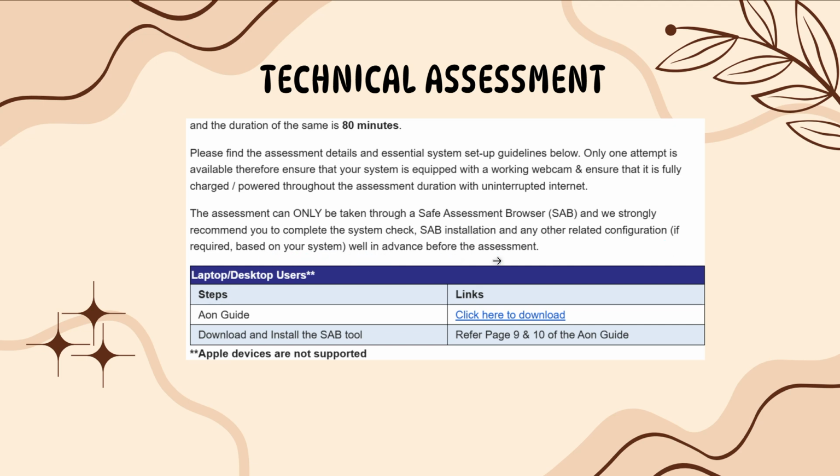If you get a mail from Cognizant in this way, click here and go through those guidelines. In those guidelines you will see how to install the Safe Assessment Browser. They give the direct links to download and install the SAB tool, and we are going to see that browser also.